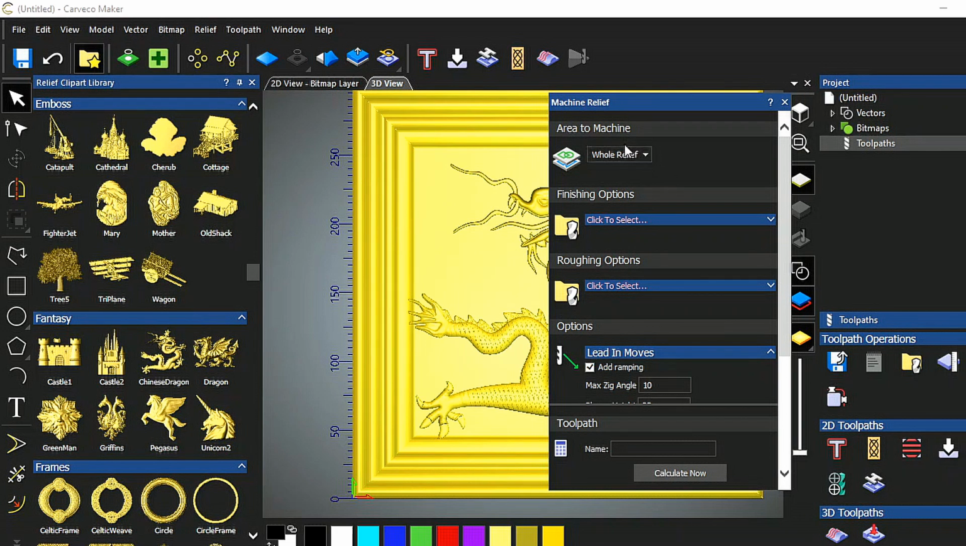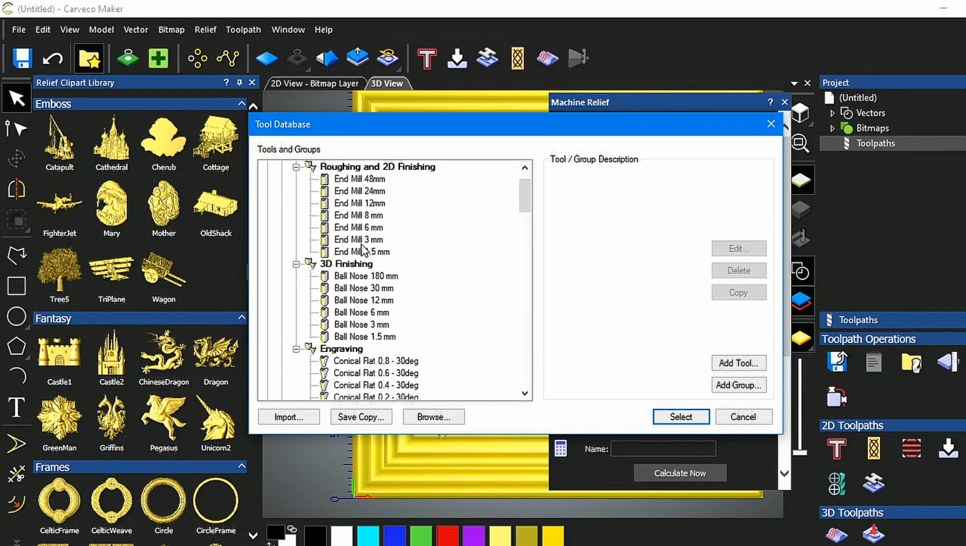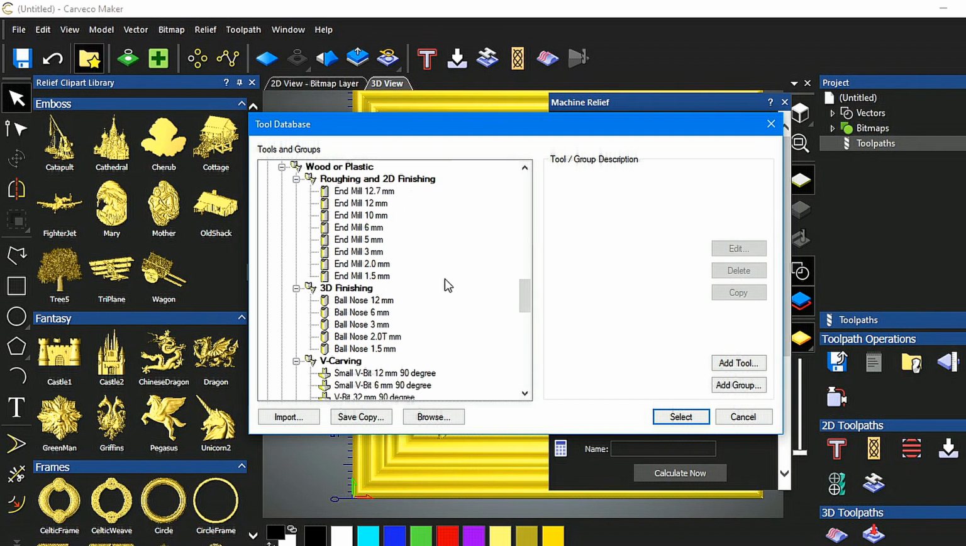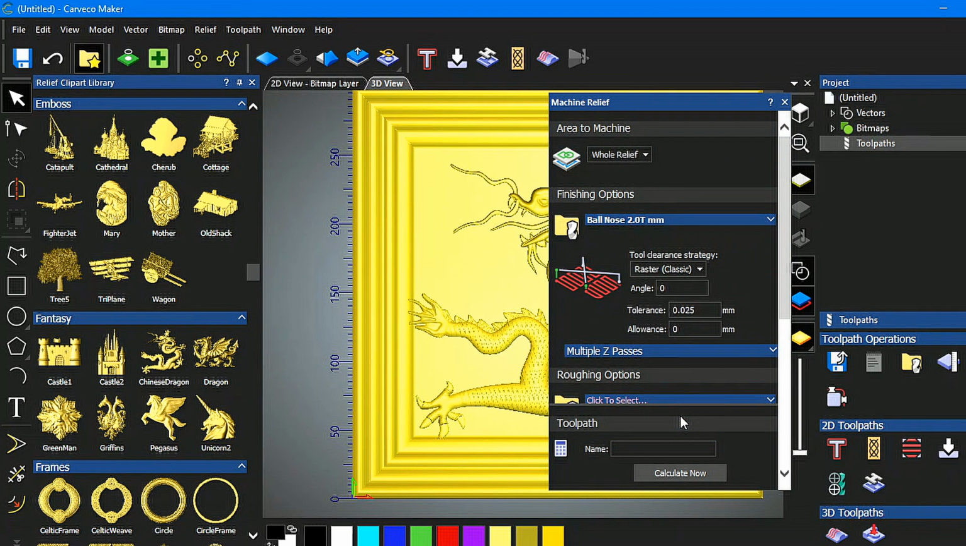Okay, so we're going to do the whole relief. Now, this is already selected. So you have finishing and roughing. So we'll do the two together. They will come out separately when we end up with the toolpaths. Now for finishing, these are pre-made in Carveco. So steel, hang on, wood, here we go, wood and plastic, that's where we want to go. And there's a ball mill, and this is one that I've put in there. It's a tapered ball mill that I use as a finishing tool, 2mm tapered ball mill, so we're going to choose that one for a finishing tool.